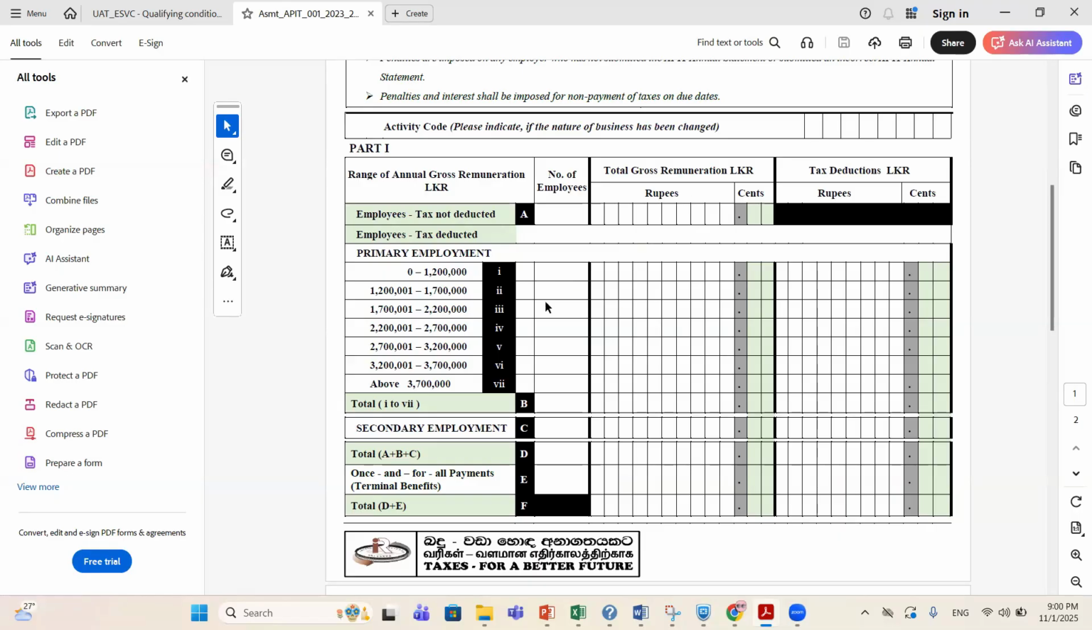And the second slab, right? This is the employees between 1.2 million to 1.7 million.